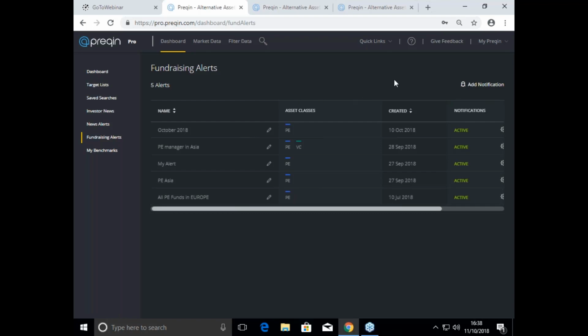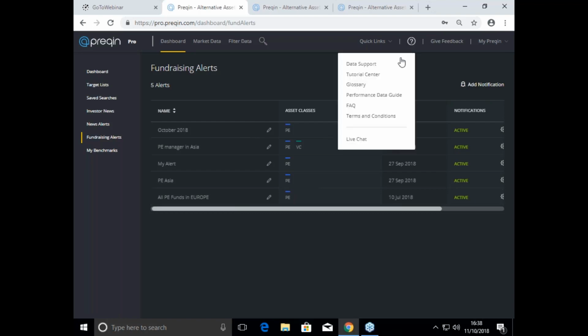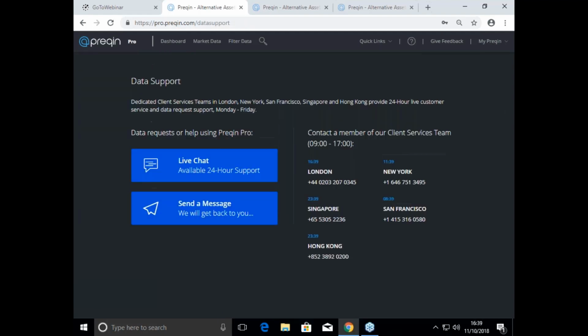I think that's quite common. Absolutely, and so we've got a large client services team here in London, in our Asia offices and out in the US, so we're able to respond to any request that comes through, big or large. When you're looking to get in touch with the team, I'd always recommend hitting the help icon up the top here. You can do that via live chat. That will get you almost face-to-face straight away with one of our client services team, but you can also do it through our data support area.